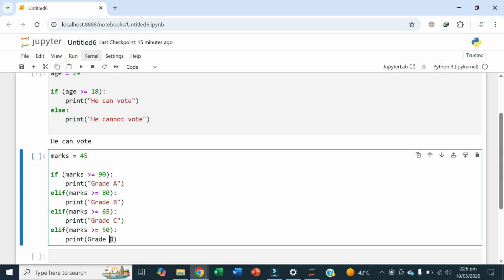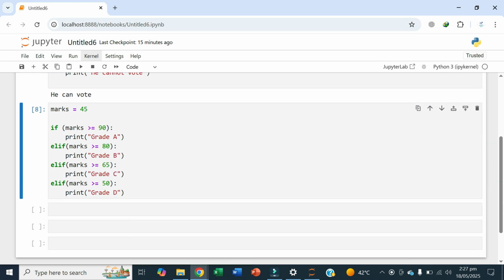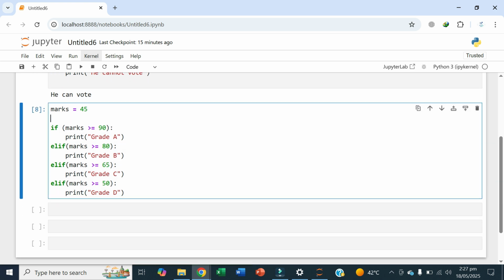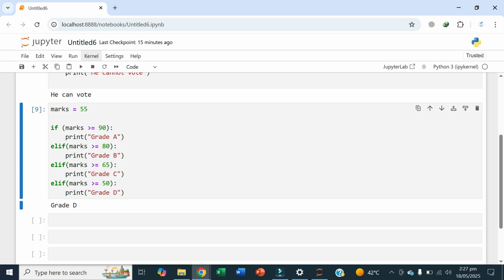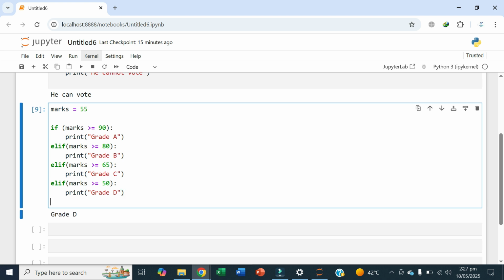So if the marks is at least 50 but less than 65, we print grade D. Okay, now what happens if none of these conditions are true? So I will execute this code. If marks are 45, the grade is not mentioned because I haven't mentioned the condition for less than 50 marks.